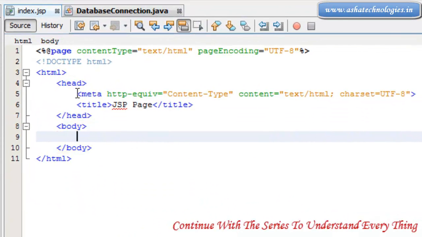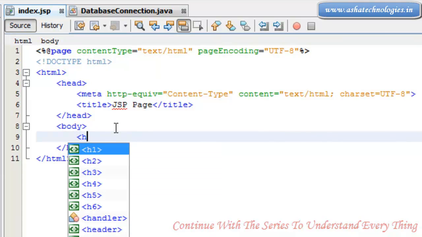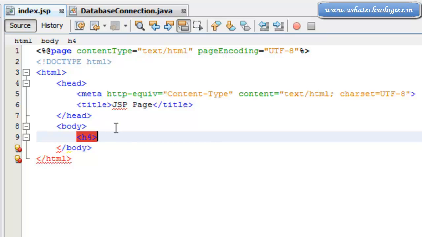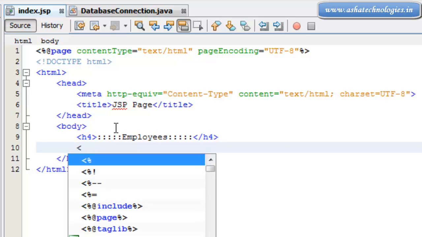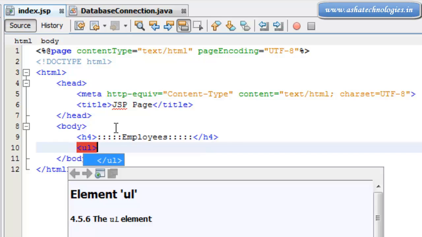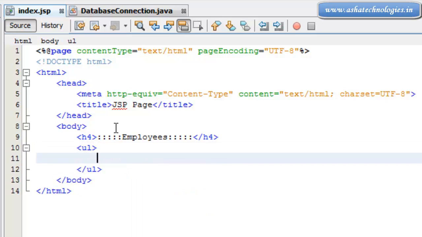Under this index.jsp, I can go with the h4 tag. So here I can go with the employee details, or simply I'll go with employee. After this I can go with a list tag, which is of type unordered list, and here I'll go with list.